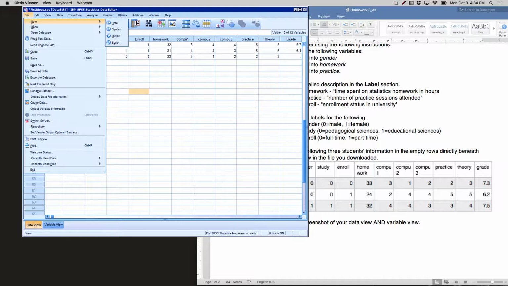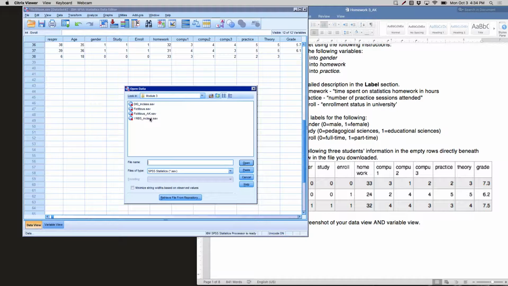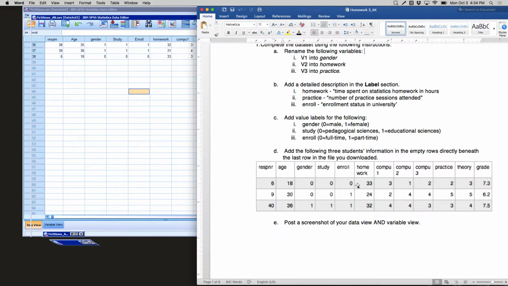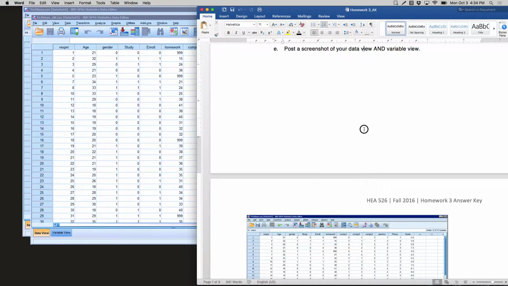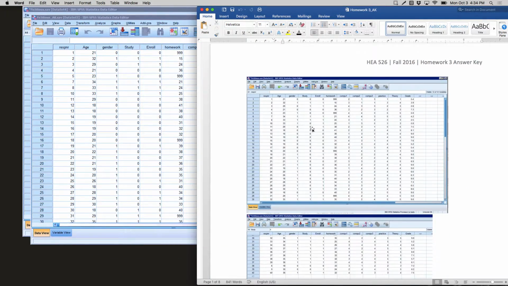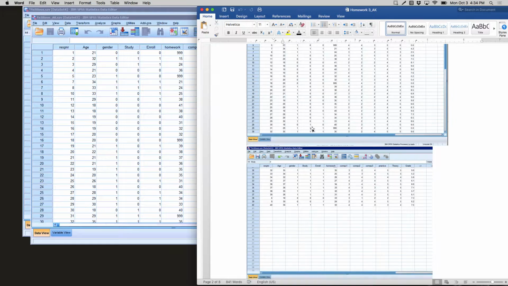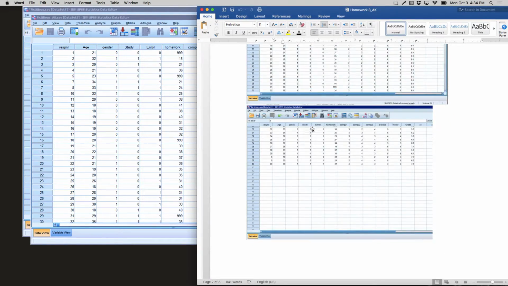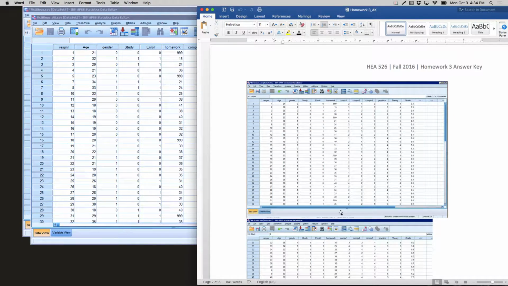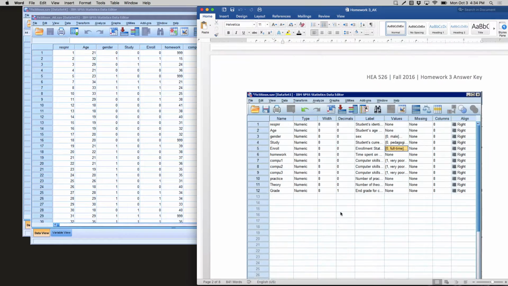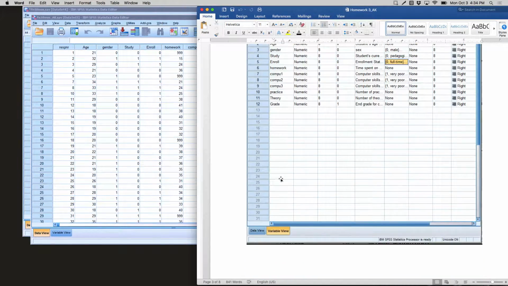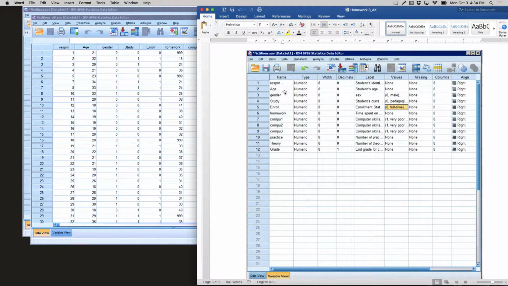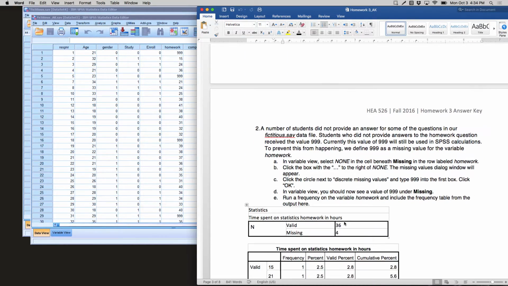But that was what that first part was asking you to do, and then you wanted to go into the data view and variable view of that file and take screenshots and post them in your document that you submitted. So this is the screenshot of the data view, and this is the screenshot of the variable view, just showing that you put all of these things in that I had you do, the top part.